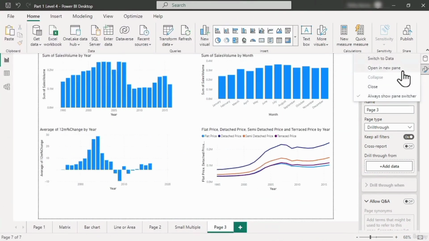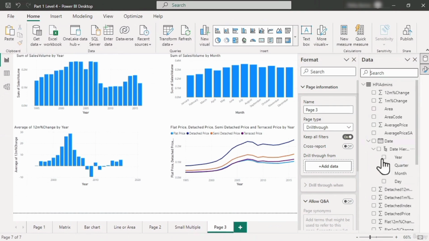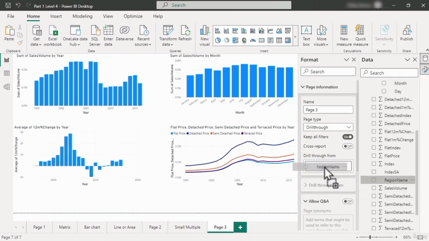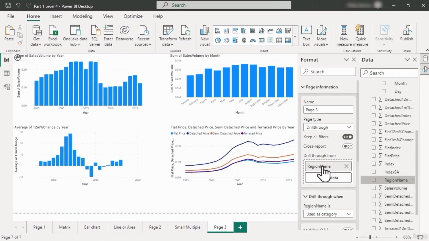Now I drag what I want to filter by, in this case, the region name, into there. Now you notice there is one option, keep all filters on or off. I'll just switch that off for now. I'll turn it on later, you can see what the difference is. So region name is all, and allow drill through when they're being used as a category or when they are summarized.